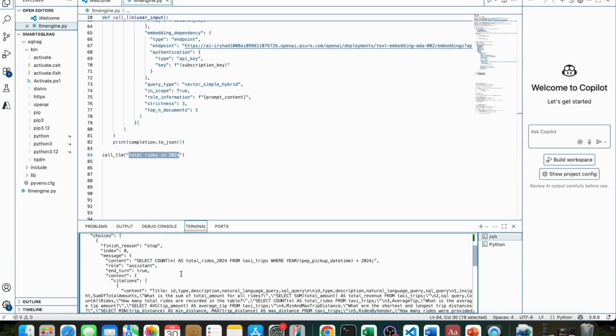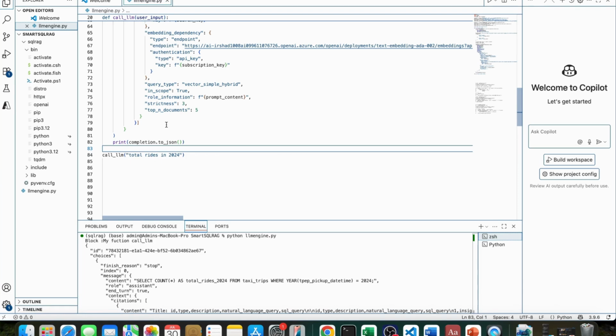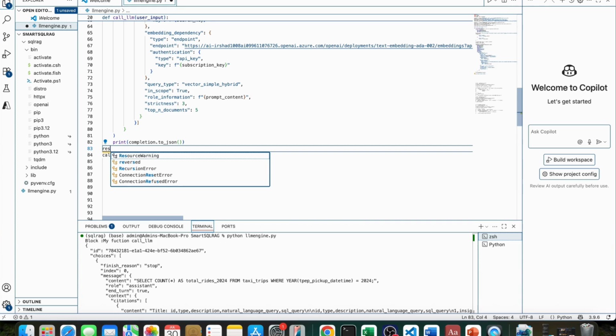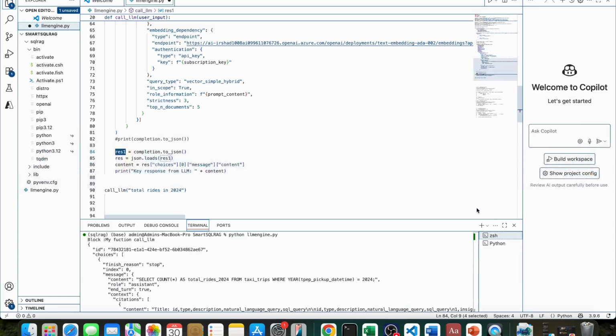So how can we get only this SQL script from inside this entire output? For that I just wrote three lines of code. First, we need to store our result. Instead of printing, we create one variable and store it here. Let me copy my code and paste it here. You can see this is only three lines of code.